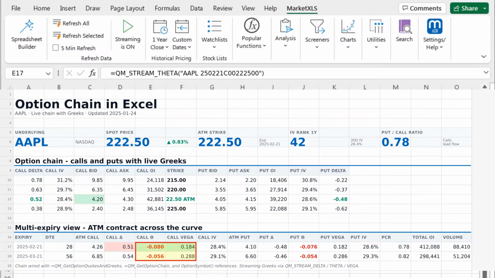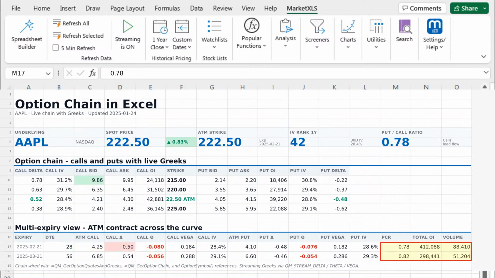Nothing breaks. Put-call ratio is computed off the total OI columns on the right. 0.78 front month, 0.82 out to March. Puts building modestly further out, which lines up with the IV skew you can read across columns G and L.